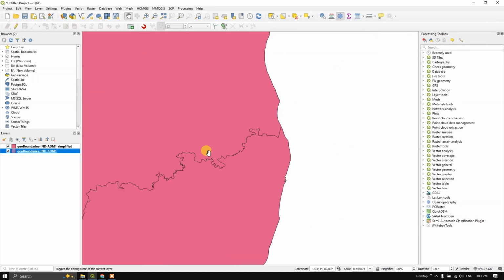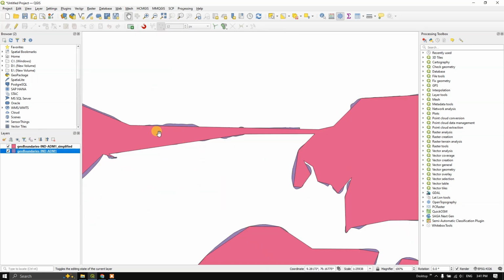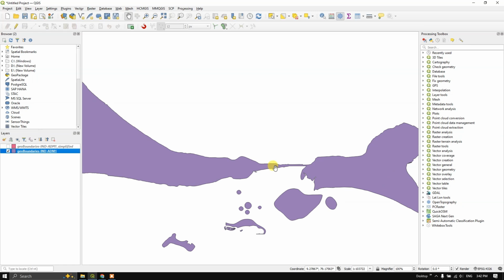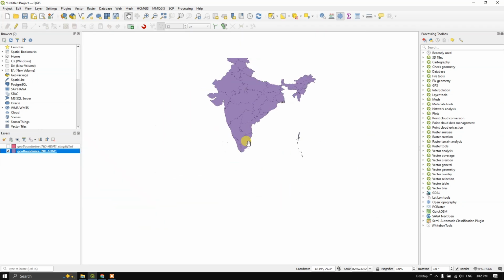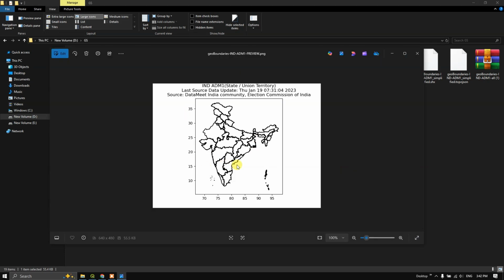So for example, let us zoom into a particular level, and you can see the difference between the simplified boundary and the other boundary. If I just unselect the simplified boundary, you can see the variation. This is having much more detail of the boundary line. So this is the difference. After extracting, you can find an image also over here. You can find the image file of the individual country like this.